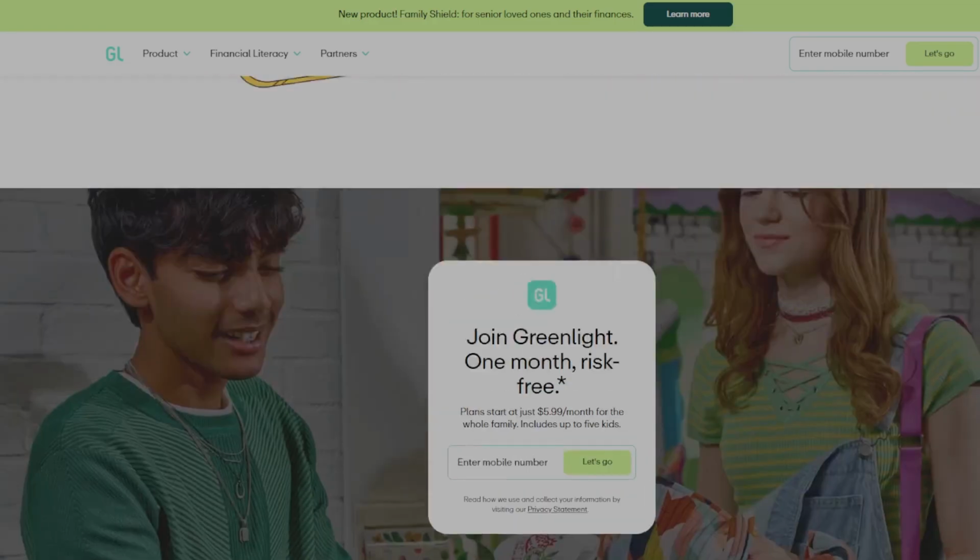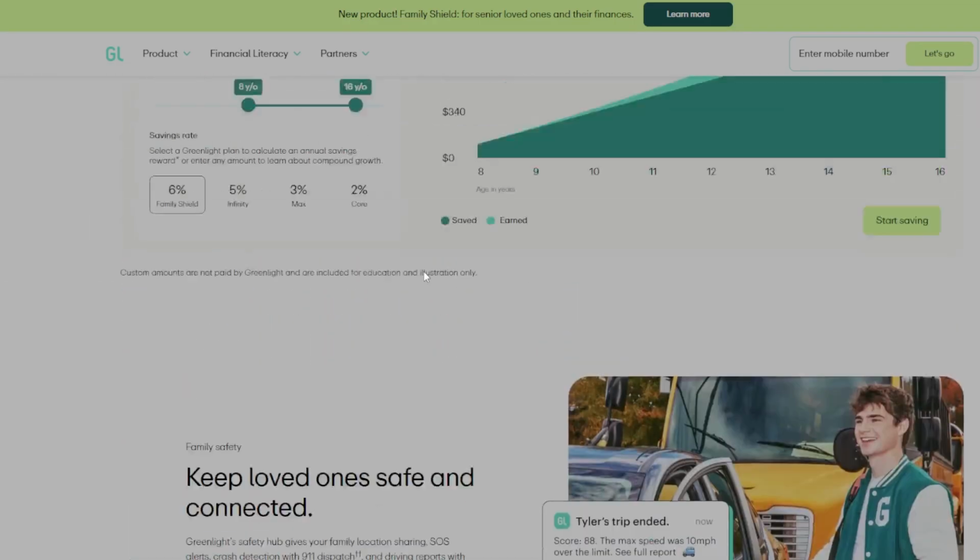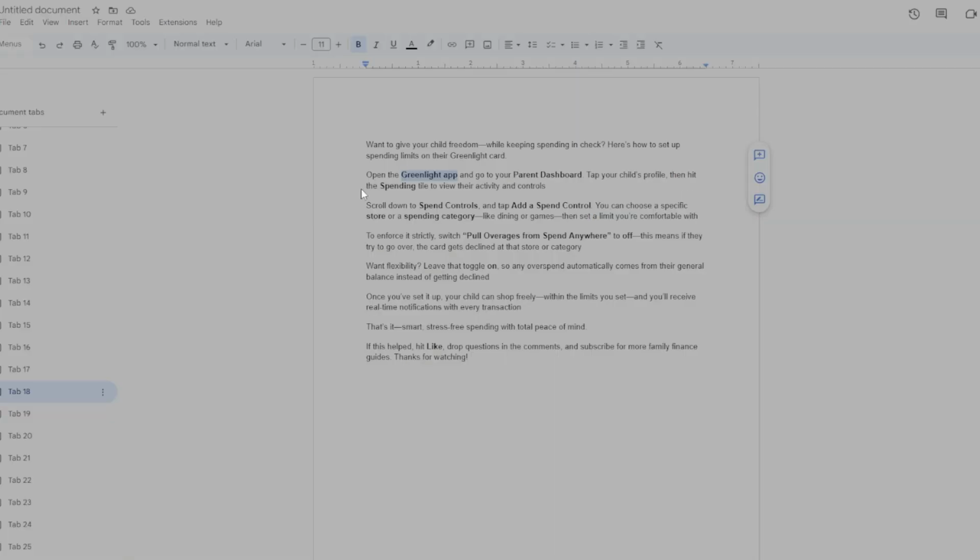That's it. It's really smart, stress-free spending with total peace of mind. And also, it doesn't let your child just wash all your money down the drain.